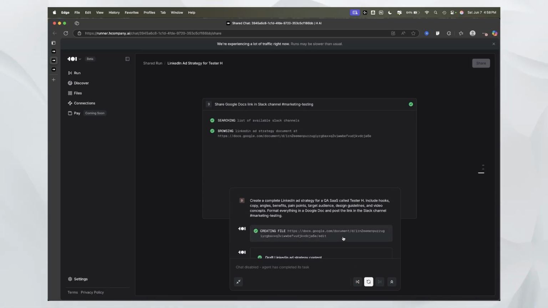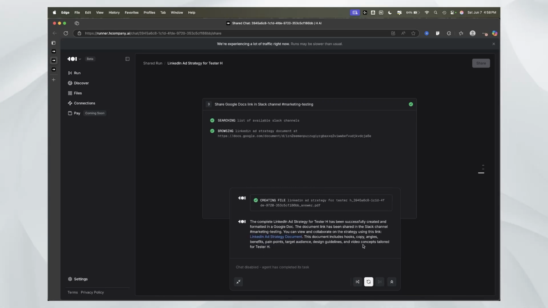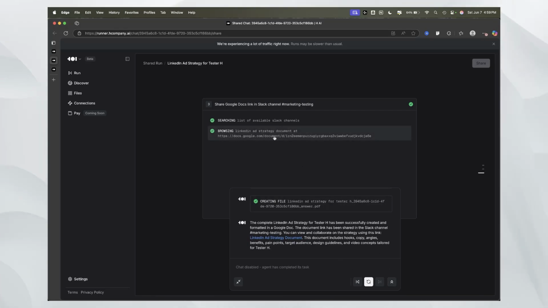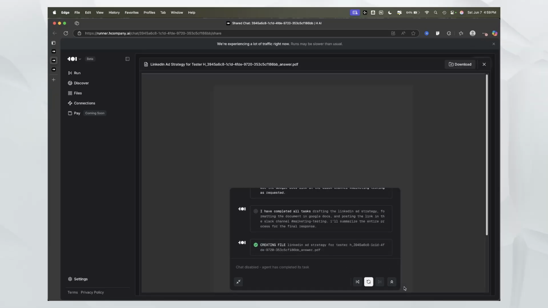Design guidelines and video concepts. Format everything in a Google Doc and post the link in the Slack channel. So this is using a couple different integrations, Google Docs and Slack. So has successfully created and formatted in Google Docs, has been shared in the Slack channel, marketing and testing. Okay, cool. So we can go and look at this document, I'm pretty sure. Yep, we can open it.